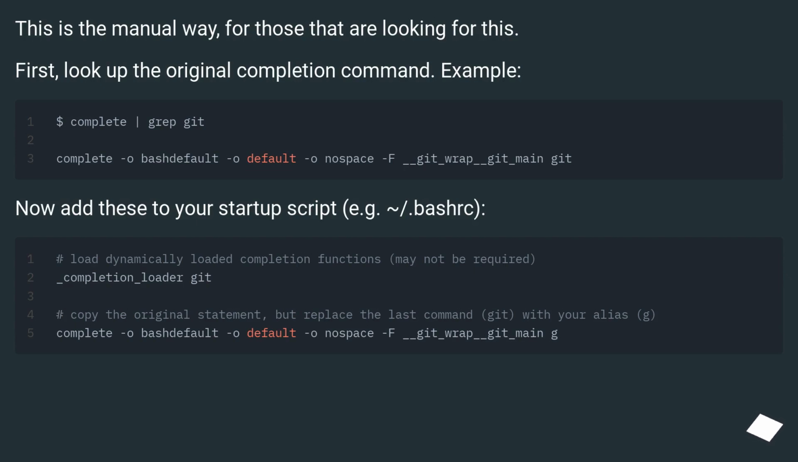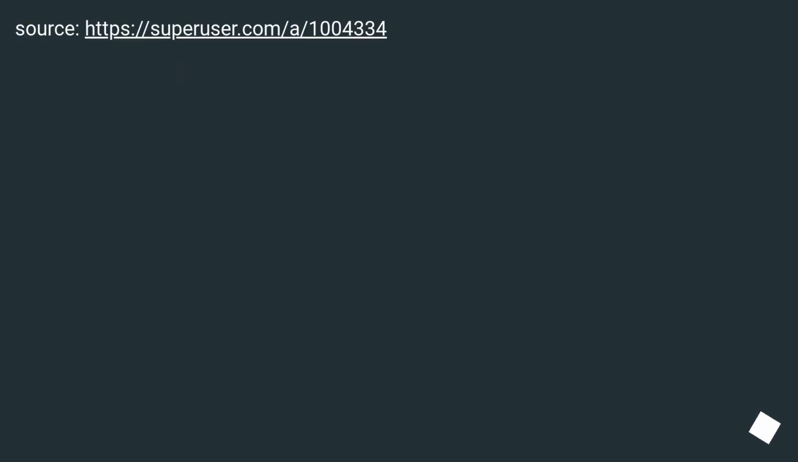This is the manual way, for those that are looking for this. First, look up the original completion command. Example. Now add these to your startup script, for example ~/.bashrc. Source, this URL.